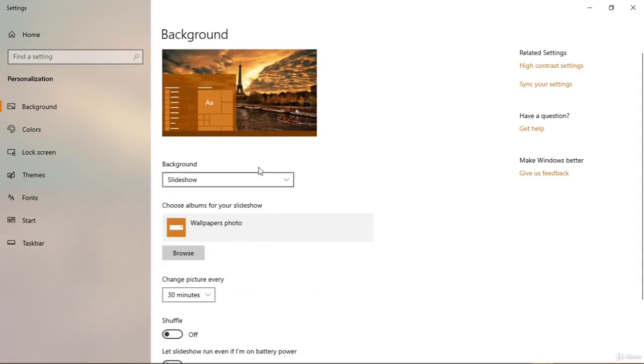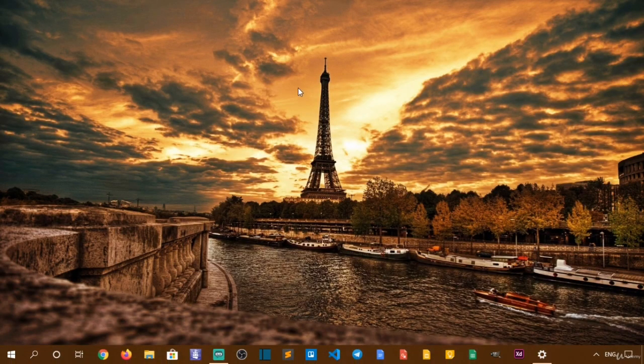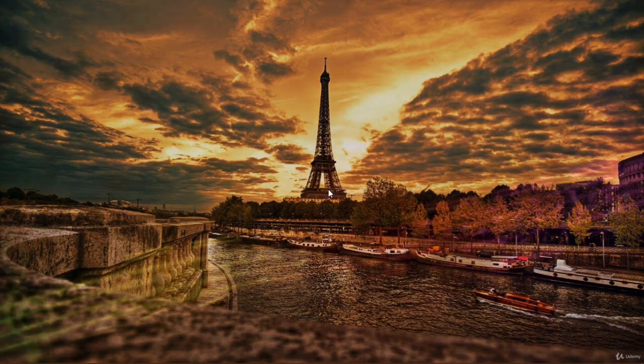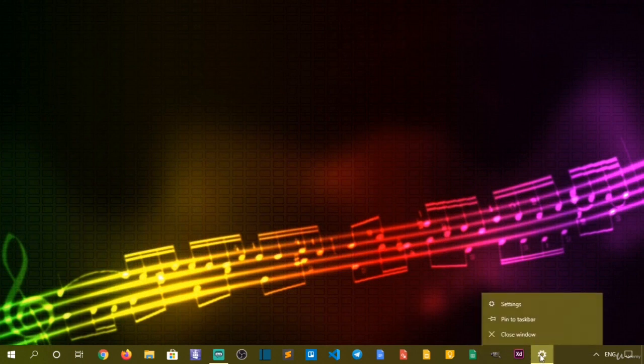And you can see now it's really changing, and every 30 minutes it's changing, and it can be shuffled, or maybe while I have battery power, it turns off. And I have one more option in here, right. For example, if I click in here, I have a next desktop background. There you go. It changes everything I have. Okay, let me just go back and just close it again. And I'm gonna go back.